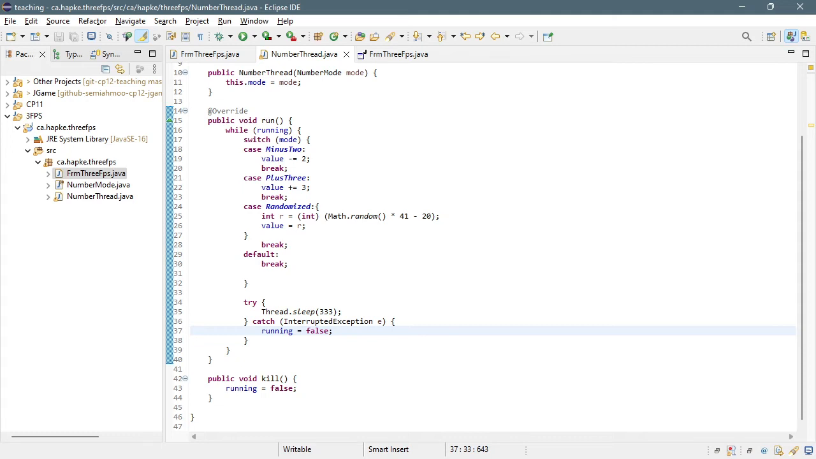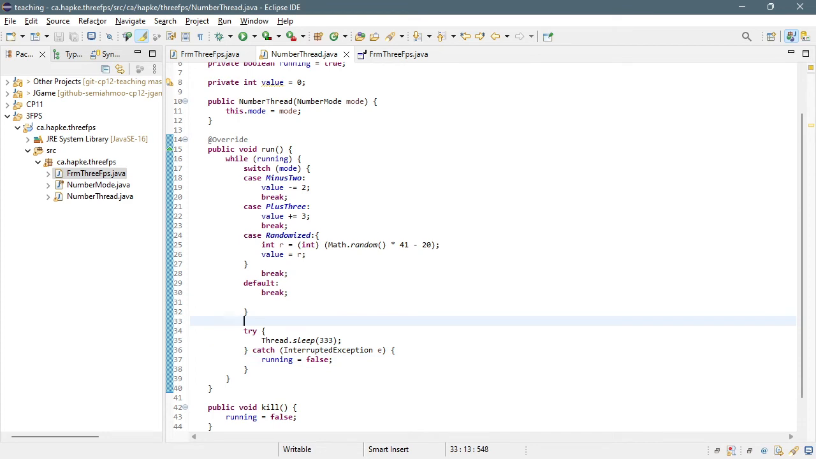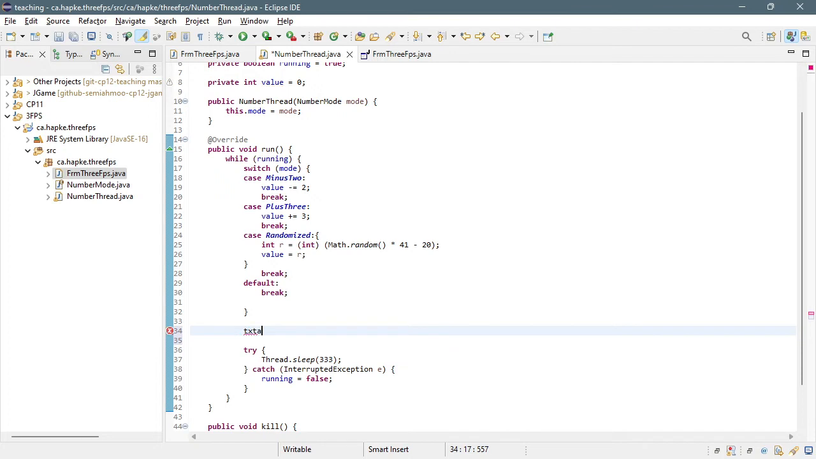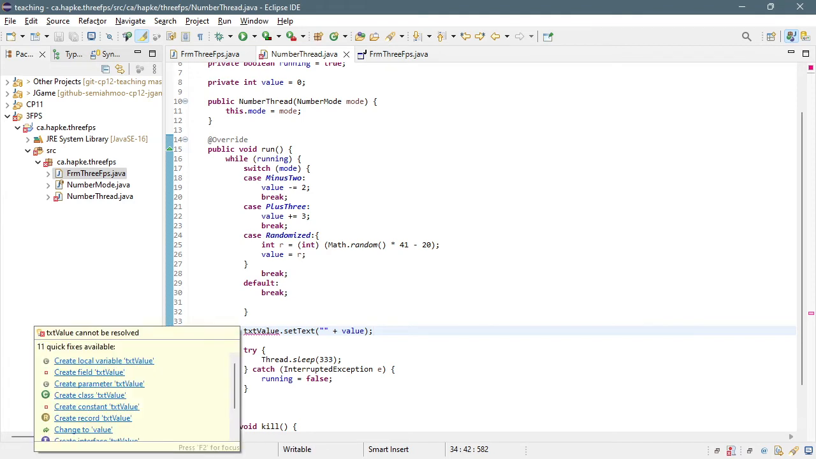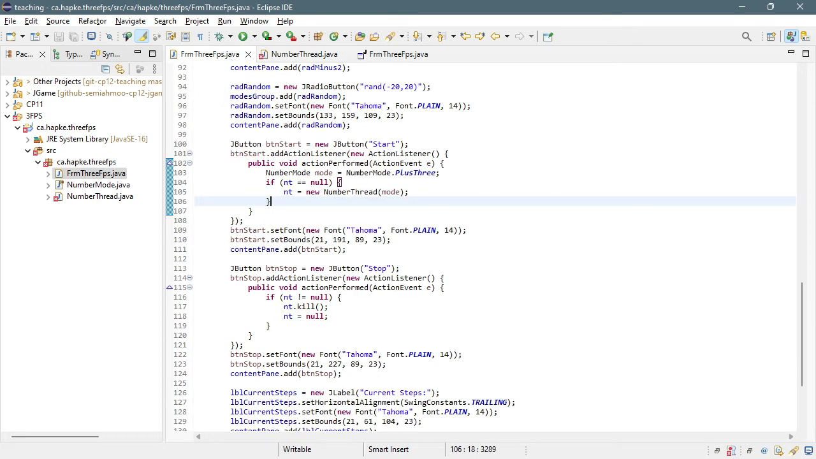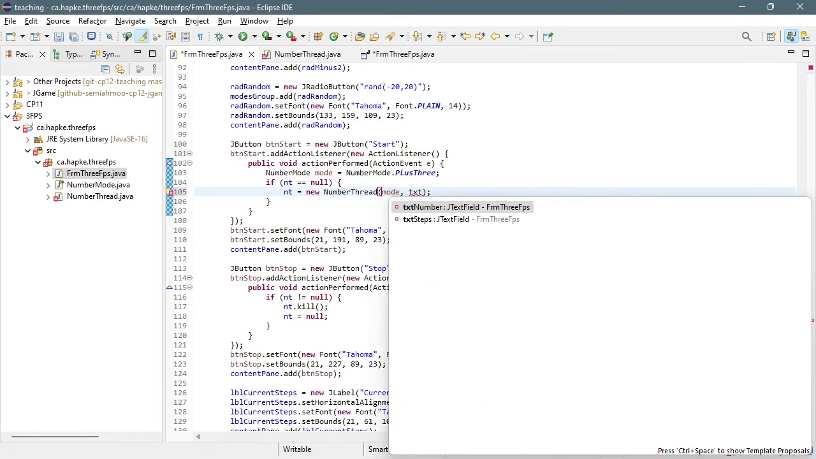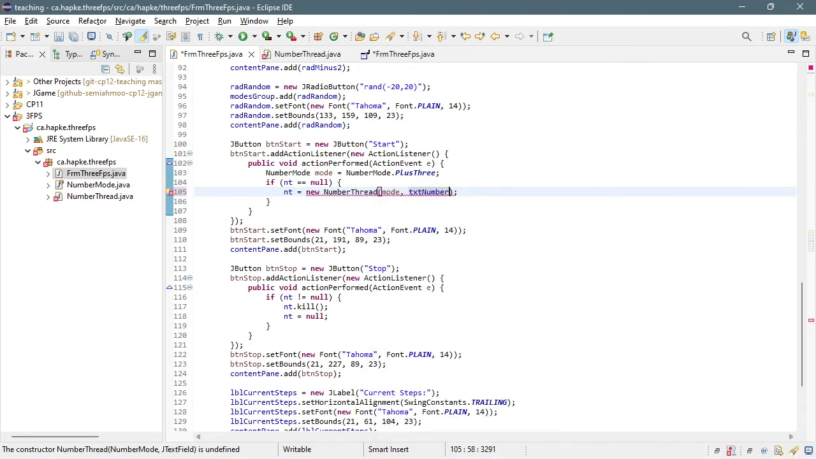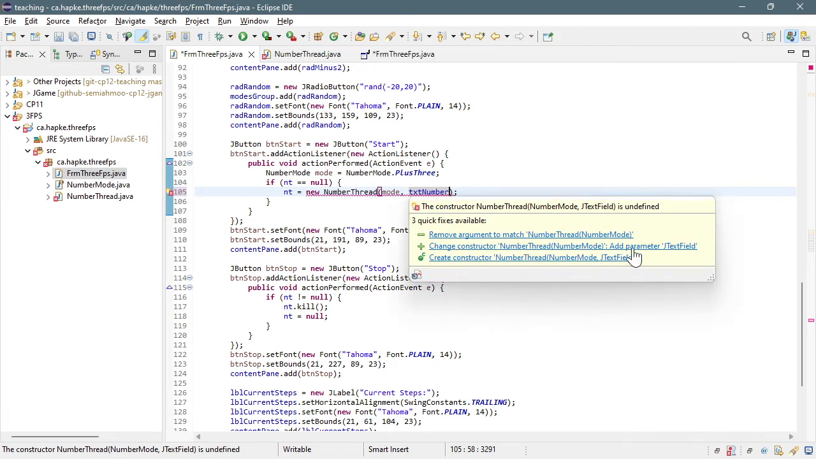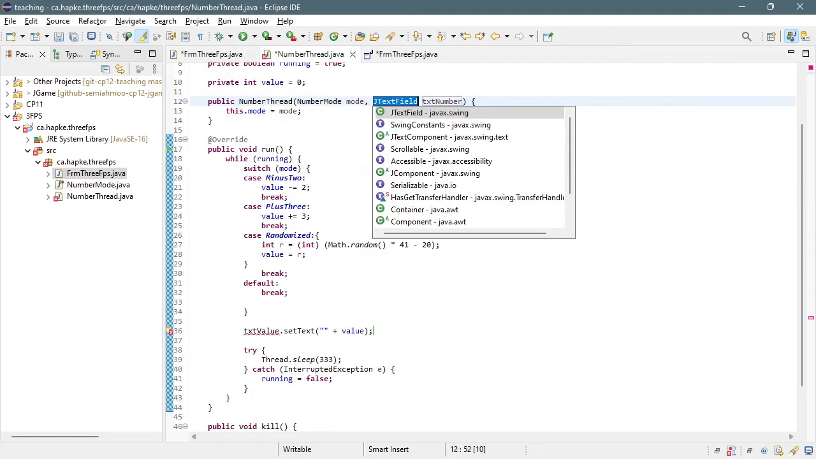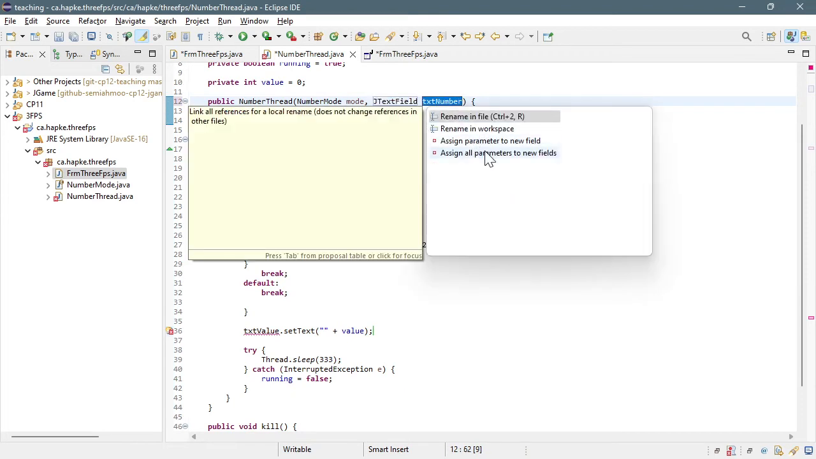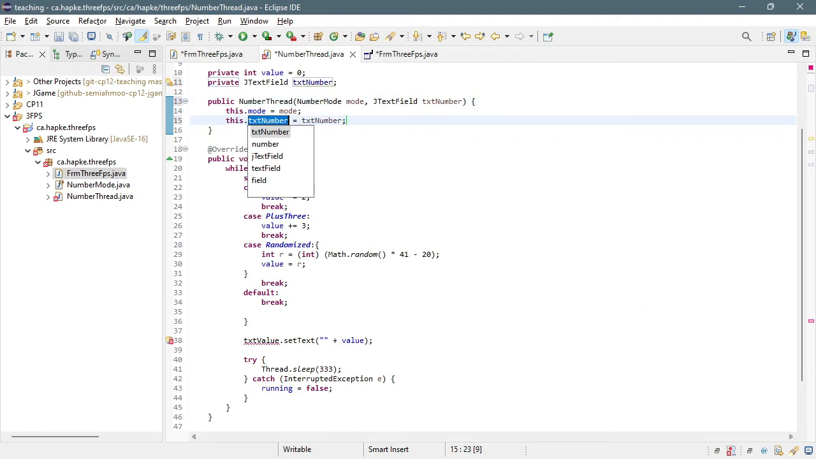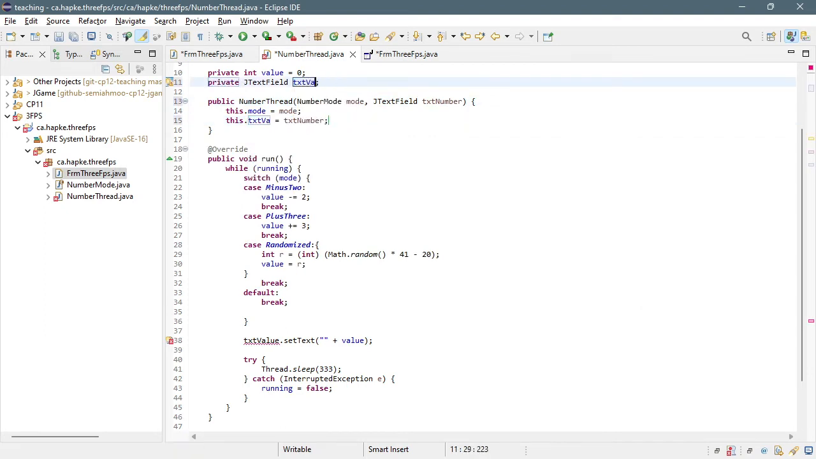We also need to have the text box in here because we want to be able to see what our number is. So let's have a txt_value.setText to show the value. But we don't yet have that text box in the number thread. So we're going to pass that along. So when you create the number thread, let's pass along that text box, and we're going to add the text field to that constructor. And we can use Control-1 here to assign it to a new field, which I called txt value in this file.